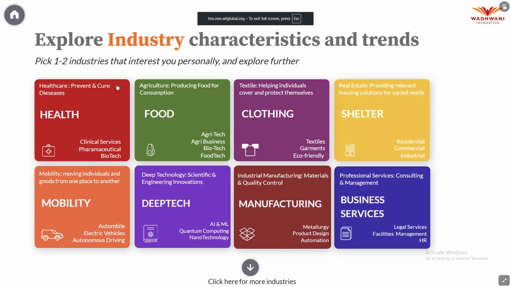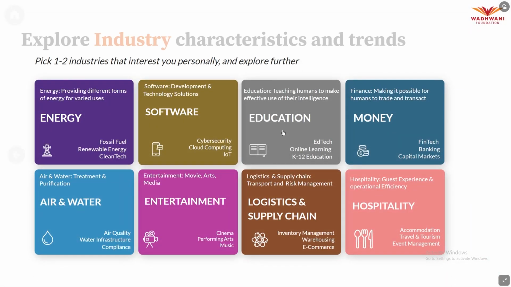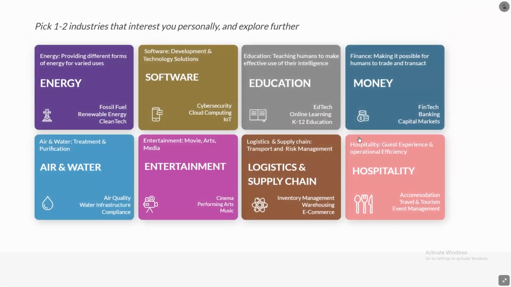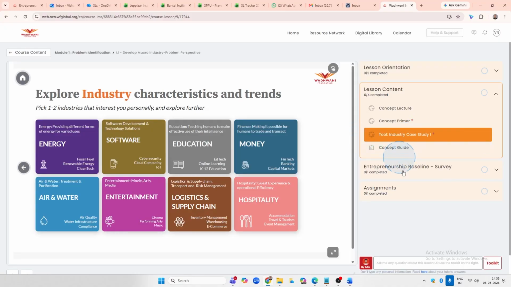They can click here and it can become full screen, and any industry of their choice, they can go and deep dive. For example, if they are interested in the education industry, they can click on education industry, and there will be growth outlook, facts, trends, startups, all these things mentioned about this industry. So there are some tools like this also.